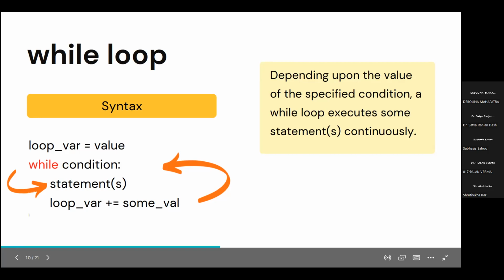We can increment the loop variable or we can decrement it. Whatever mathematical operations you want to perform, you can do within your while loop. Depending upon the value of the condition that you write after the while keyword, this while loop will execute some statements continuously. This happens until the condition becomes false. It essentially means that while some condition is true, it will enter the loop and execute all the statements contained within the loop.